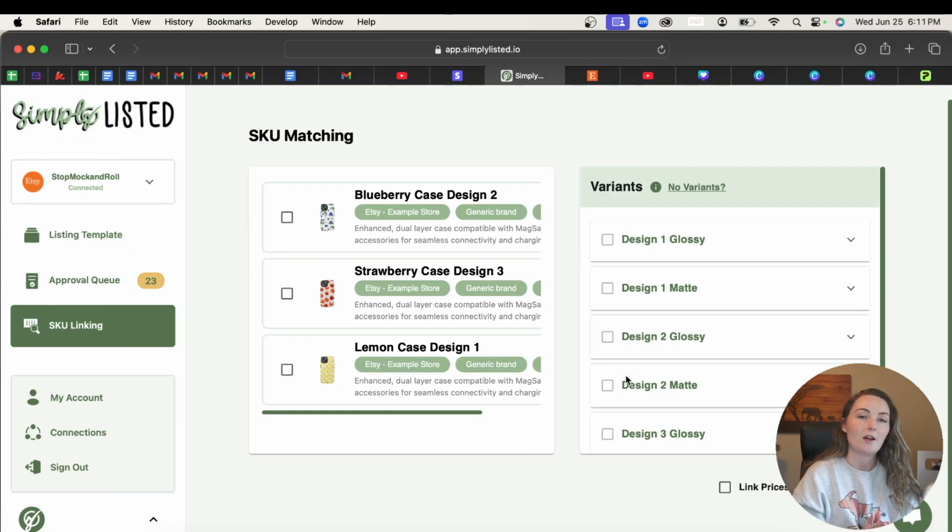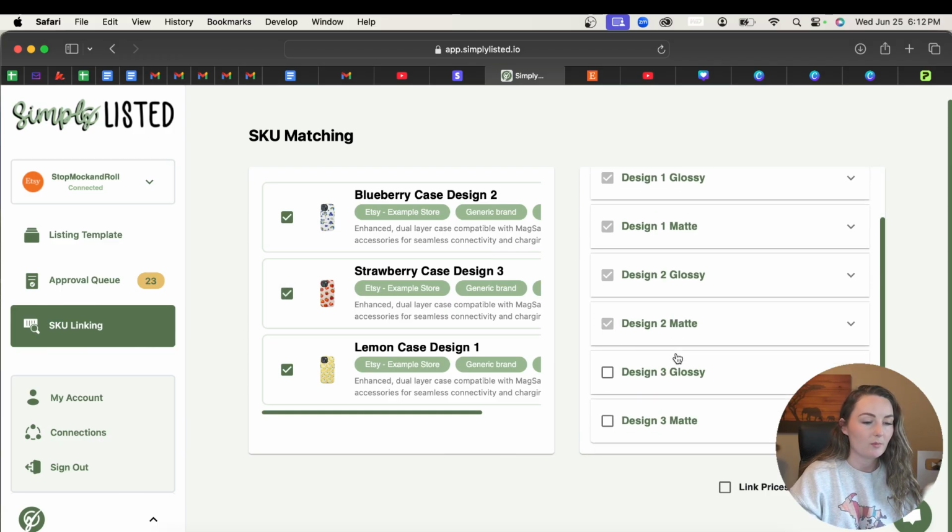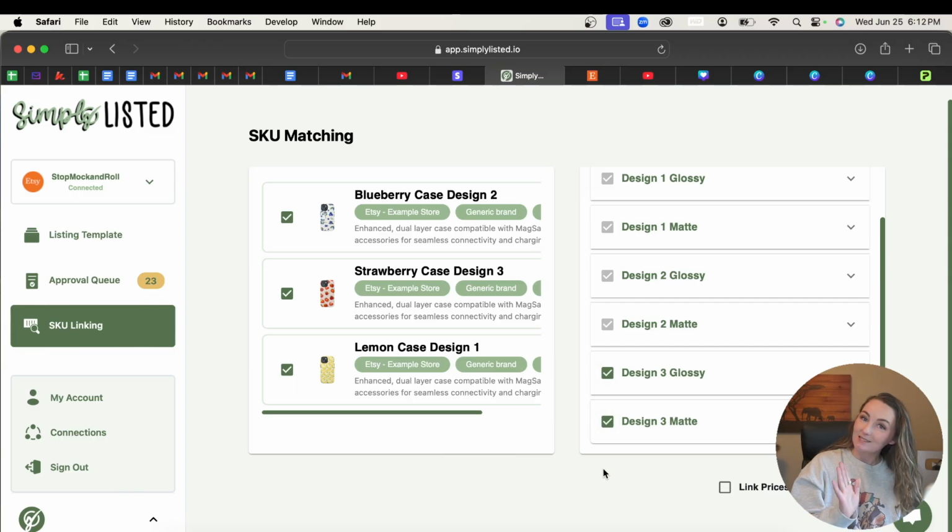And so here's where you have to do a little bit of matching. So you'll have to remember which one you made, design 1, design 2, and design 3, for example. So for me, I made the lemon one, design 1, and then I'm gonna match that to the glossy design 1 and the matte design 1. Then next, I'll hit the second one, which is blueberry, and match that to design 2 and design 2. Then I'll grab the strawberry and match that to design 3 and design 3. And that's as simple as it is.